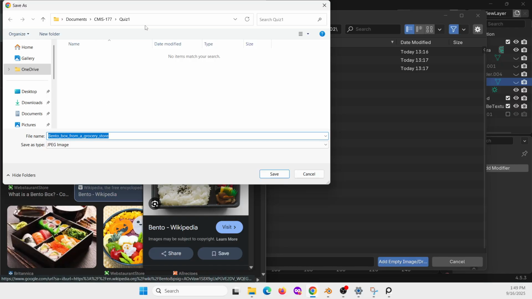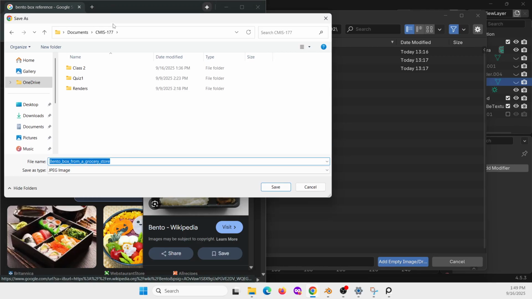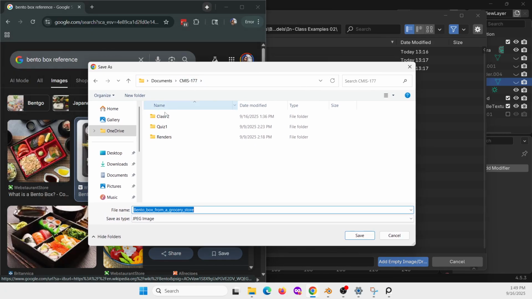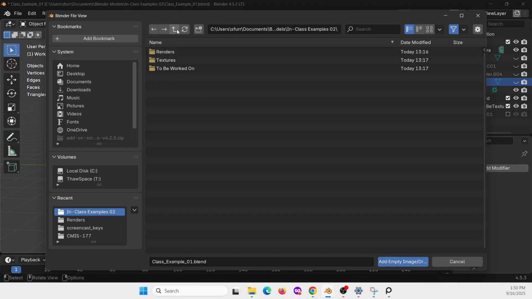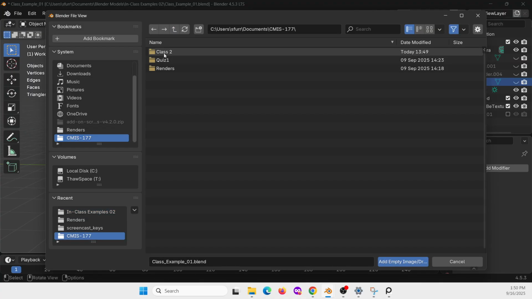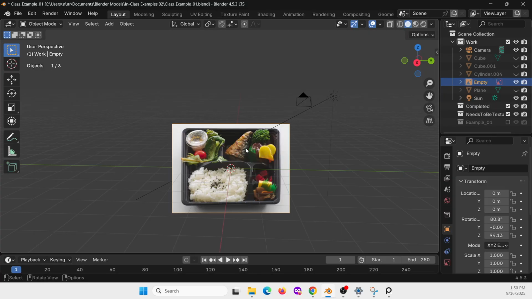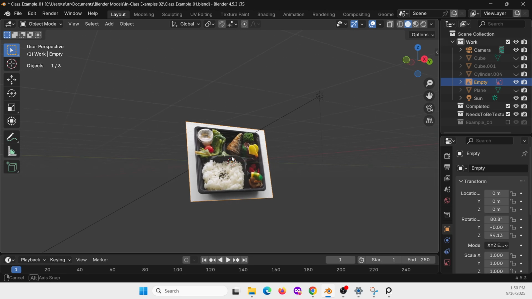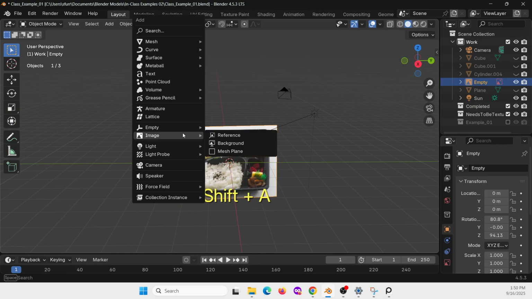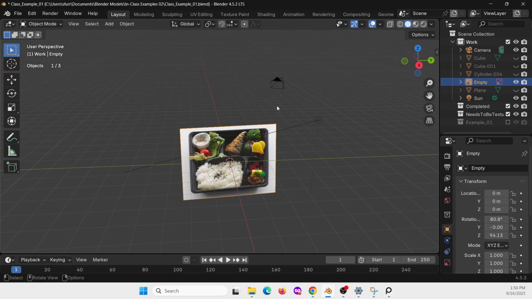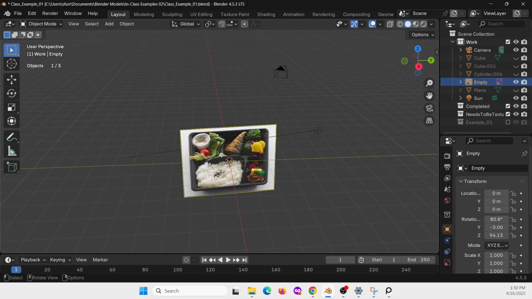If you're going to use something within your Blender file, it's always good to reference that in a notepad saying, hey, I got this from this website, just to make sure you're not stealing stuff. So from here, we will find it in our documents, class 2, and open. The only thing is, if you use Shift-A and image as a reference, wherever your camera is facing, that's the way it's going to show up.